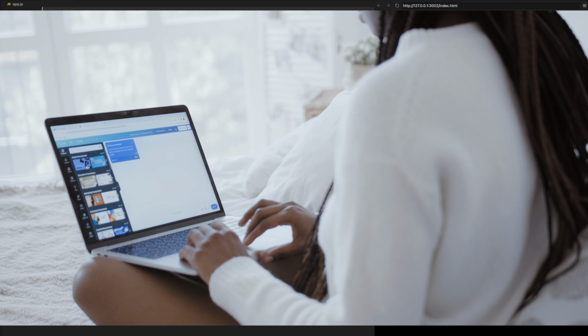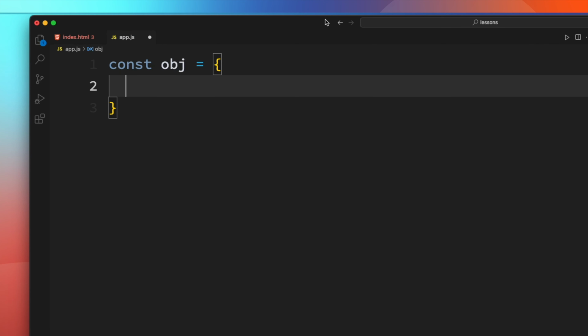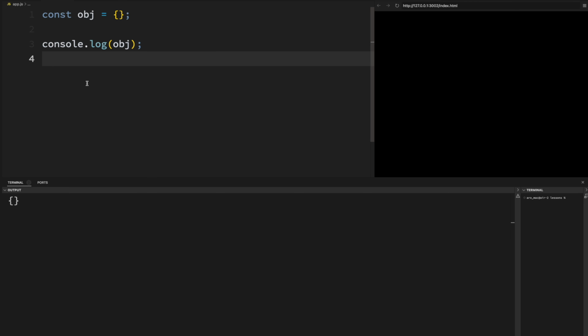So let's say we have an object. An object declaration is done with curly brackets. This is how you declare an object in JavaScript. So when you do this, you have this effect. This one gives you this result. This is how you declare an object in JavaScript.